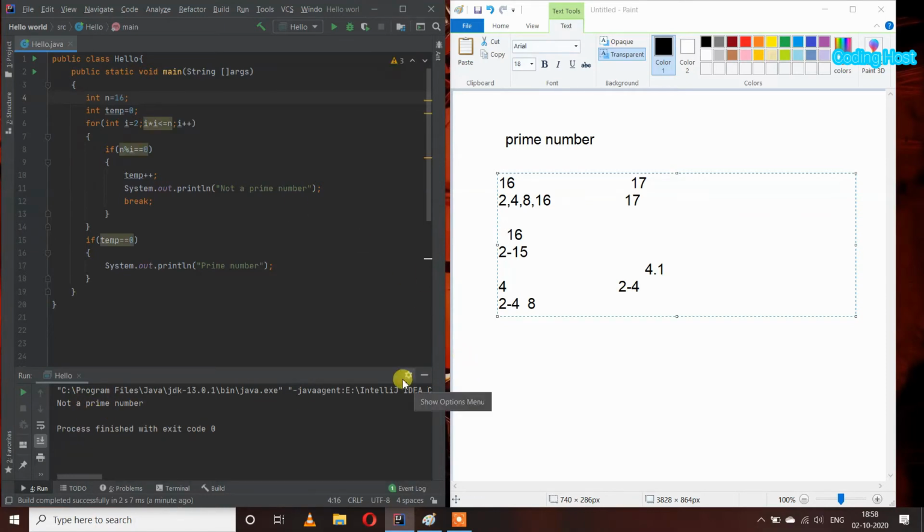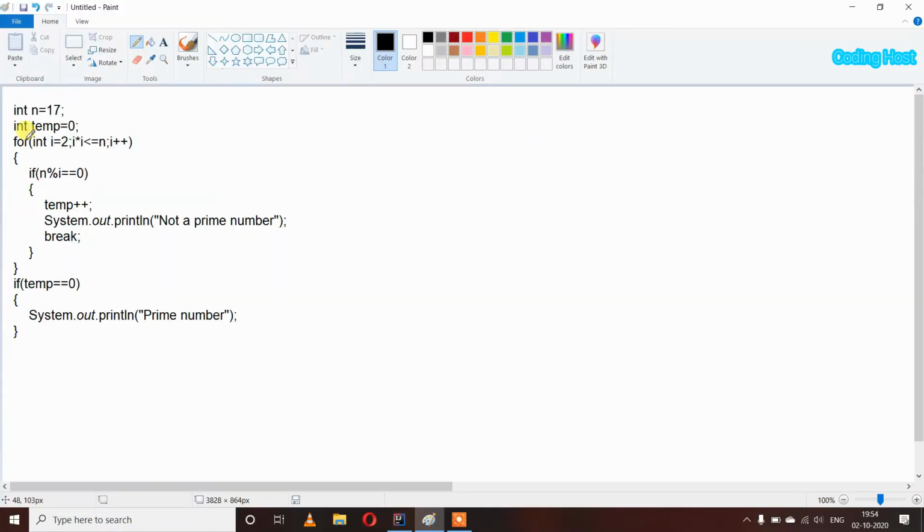So let's see how this program is working. So in the program I have taken a variable int n equal to 17. So in the n variable we have 17. After that I have taken an int temp variable and its value is 0. So temp variable and its initial value is 0.